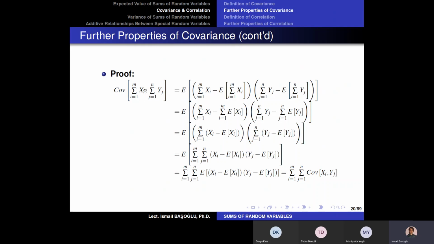In order to see if this is true or not, I'm going to use the classical formulation of the covariance. According to the classical formulation, that is going to be equal to the expected value of the deviation of the sum of xi values from its expectation. So I say in parentheses, the sum of xi values minus the expected value of the sum of xi's, times the deviation of the summation of yj values from their mean, which is the sum of yj values minus the expected value of the sum of yj values.